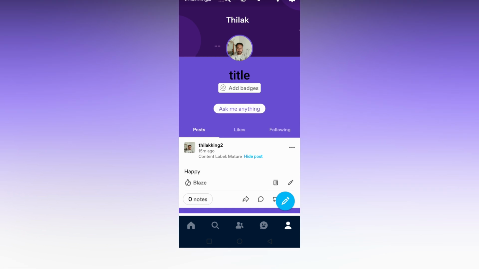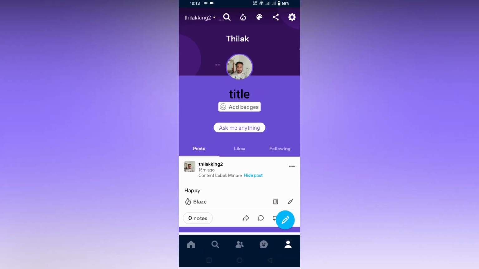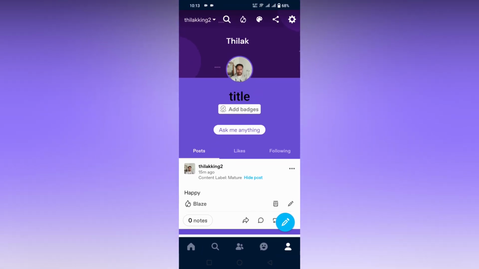This is how you post or set your cover picture or header picture on your Tumblr application.